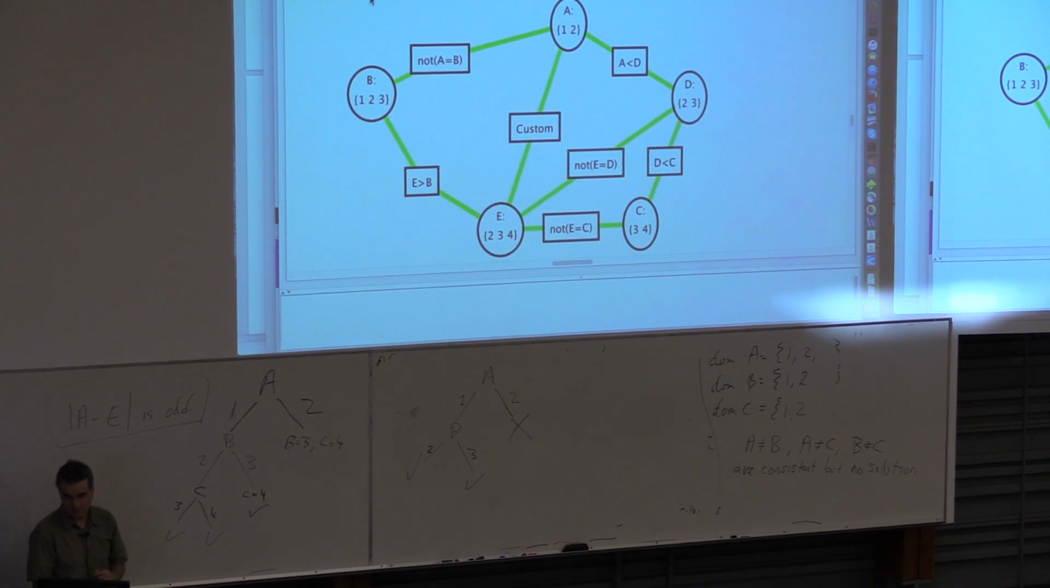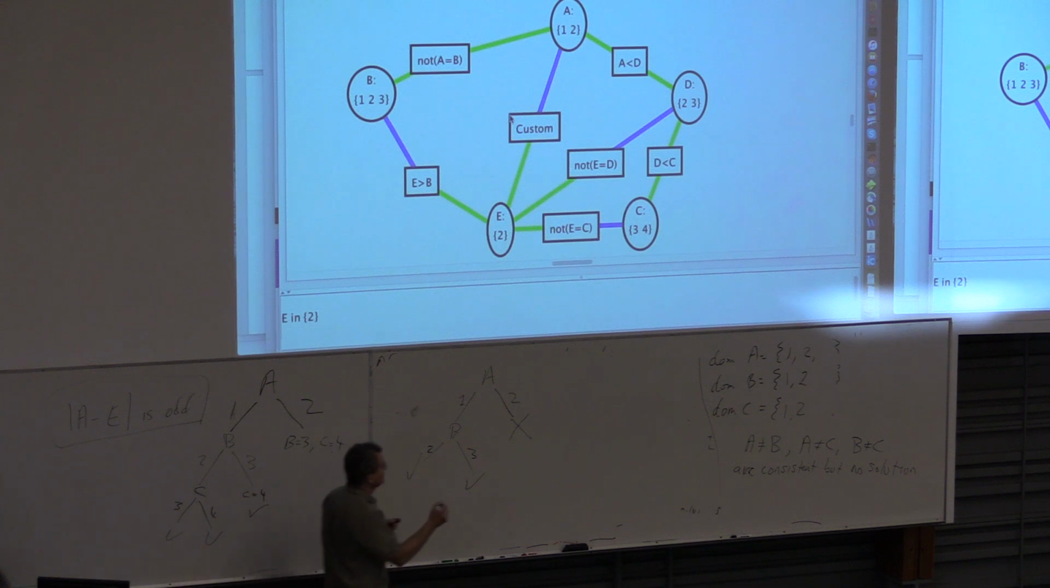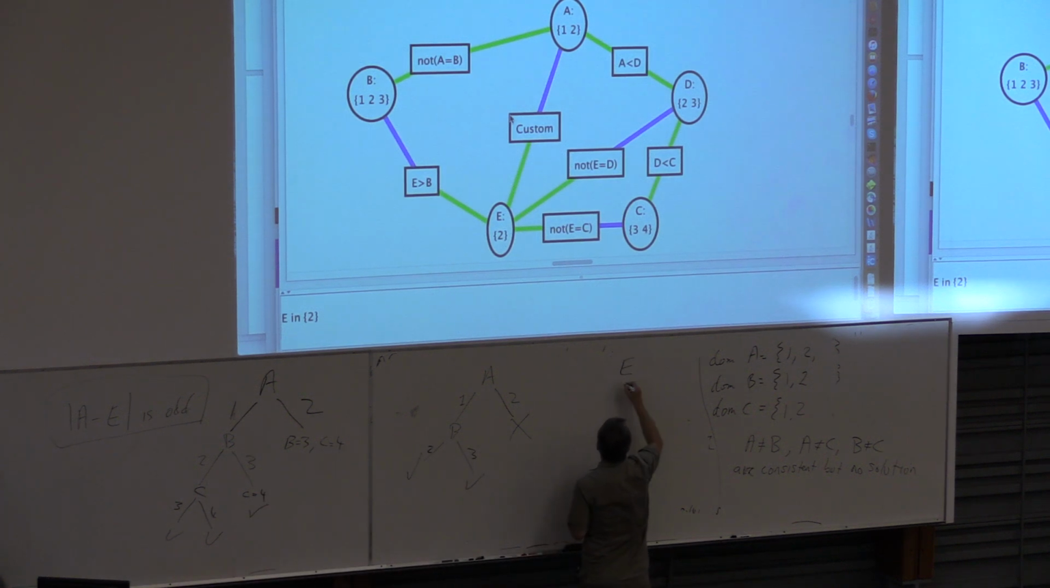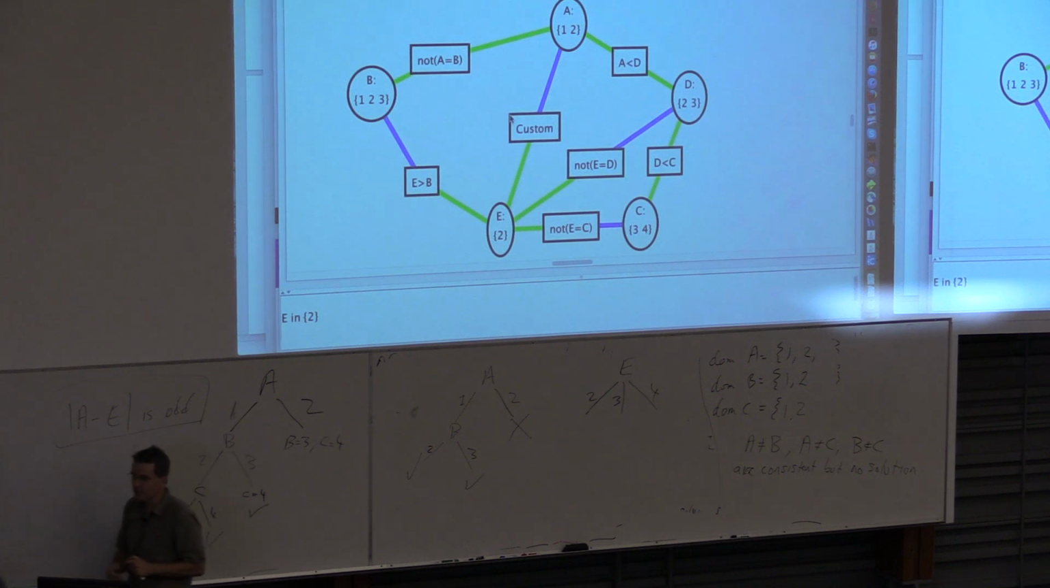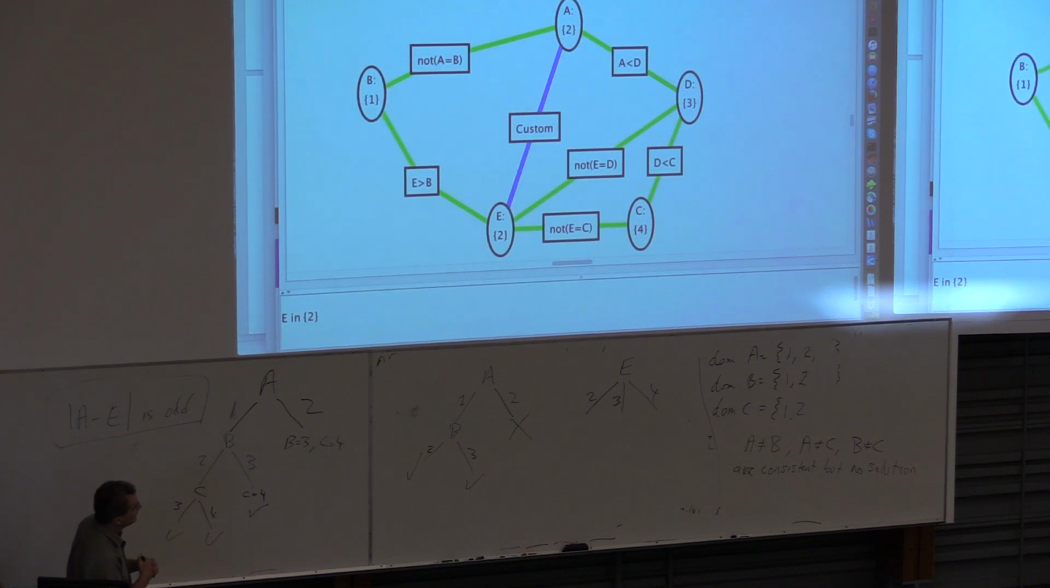What should we split on? E. We're going to split on E. E was, what was it? I forgot now. Oh, 2, 3, or 4. Now we've chosen E is 2. We're going to run auto arc consistency again. We'll let this run to arc consistency, and we'll find that there's no solution for E is 2.